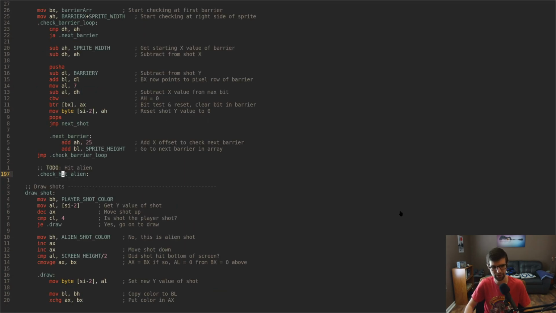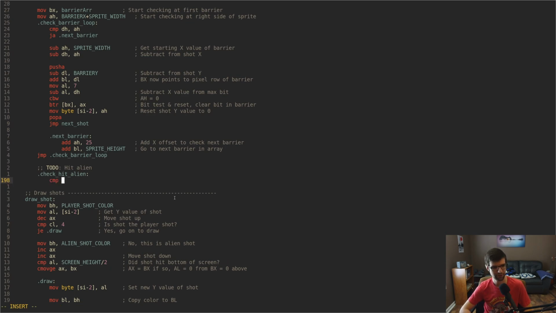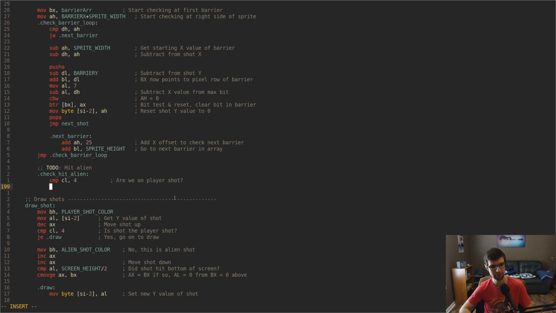Let's do this part of the code. So before we go and check, again, I'm going to do the comparison we have right here. This is the player, the shot we're currently on. Is it the player shot? So compare to 4. Yeah, if we are on the player shot, we can check if we hit the alien. I don't want the shots from the aliens to hit themselves because they would just erase themselves. That wouldn't be good. So if it's not the player shot, we're going to go on to draw the shot.